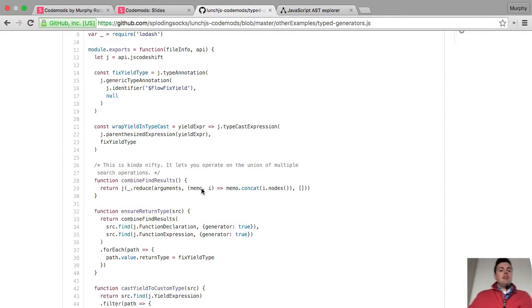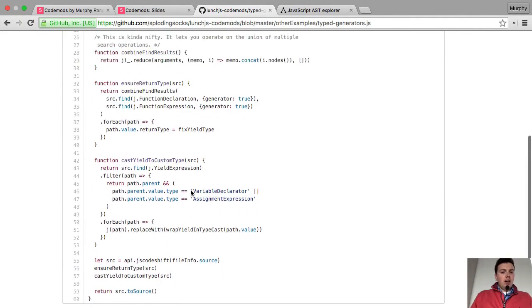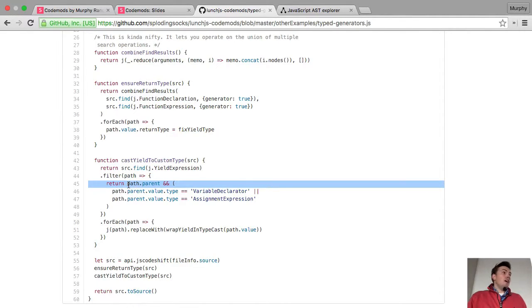So inside of here, we do some interesting stuff. Like you'll see we come in, and what we wanted to do is take all of the yield statements in our source code, which were over 1,000, because we had generators and we had yield inside of those generators. And we wanted to wrap them in a typecast statement for Flow. So we would find all yield expressions in the source code, filter through, and I had to make sure that the parent, so here we can start to get some more complex stuff. The rule is only take yield expressions whose parent is a variable declarator or an assignment expression.